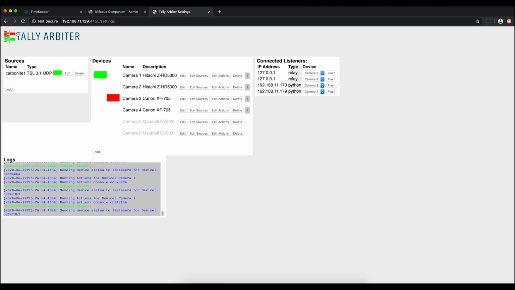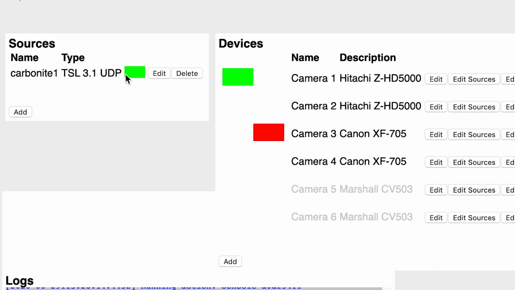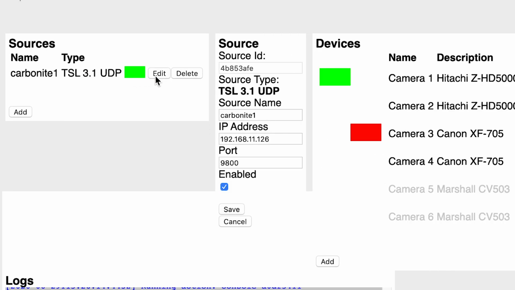And so let's look at this source. So this is my Carbonite one. It's using TSL 3.1. I can edit that and I can change the name, the IP address, which isn't really needed for sending TSL data from your Carbonite to your server, but it's there anyway. And then the port that you're using and whether or not it's enabled.